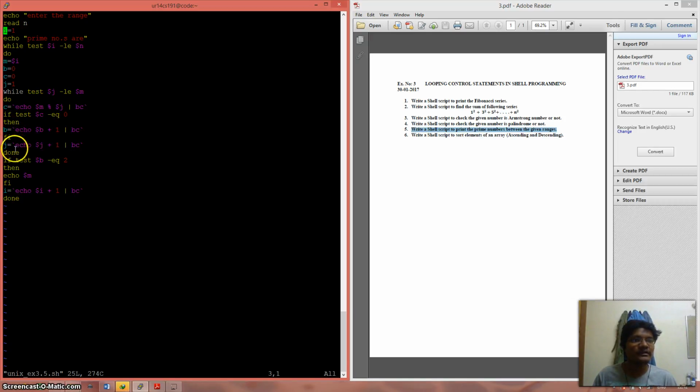Then we finish the if statement. Then j equals echo $j plus 1. Then we'll do the calculation. Then we write done. After that, if test $b equals 2, then echo $m. So it will display the I value. Then we finish the first loop. Then I equals echo $I plus 1, basic calculations. Then we finish it with done. So we'll run the program.